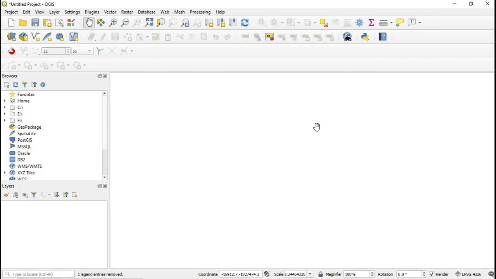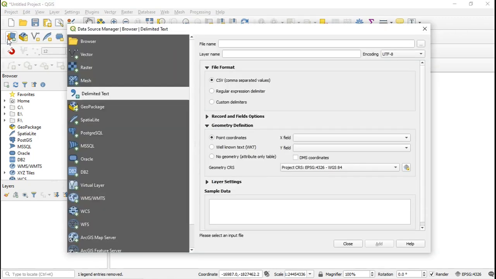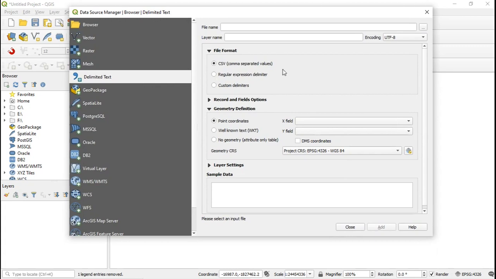So in today's tutorial, we said we want to load point data. So I have a CSV file which I want to load into my QGIS. To do that, you go to data source manager, right? If you click here, this is the data source manager browser delimited text. So this is where you can add your CSV file. We have to provide the file path here and the file name. So we go to delimited text.